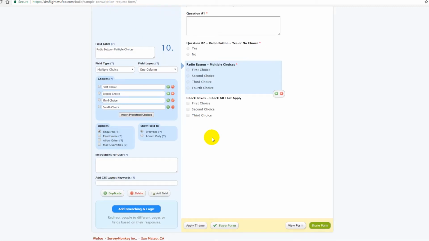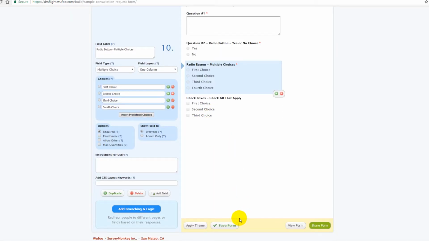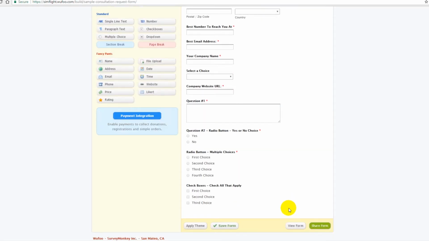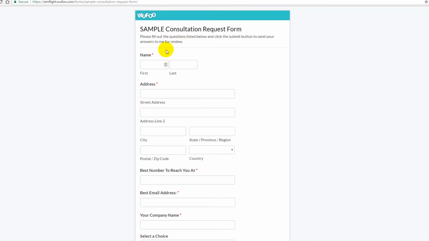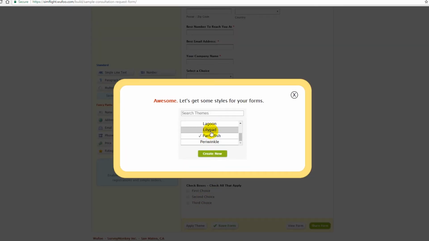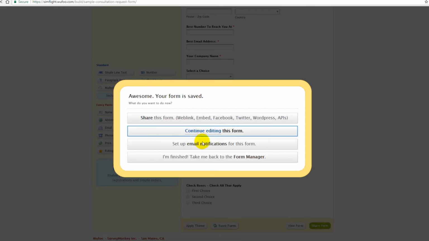So if I come back over here and I apply theme, it'll give me the ability to kind of style up this form so that it looks a little bit nicer. There's a default theme, but then you can scroll down, and this parrotfish one is pretty good. So I'll save, continue editing, and then come back down and view the form, and you can see the changes. This one also looks pretty good. There's just slight differences here between these two, and there's, I think, 5 or 6 themes that are listed right here, each one of them having a different color and features.